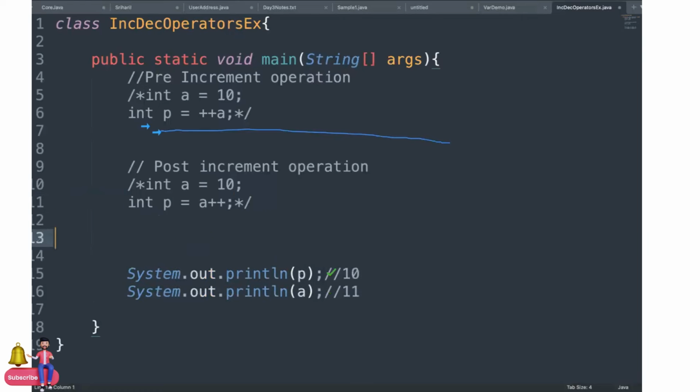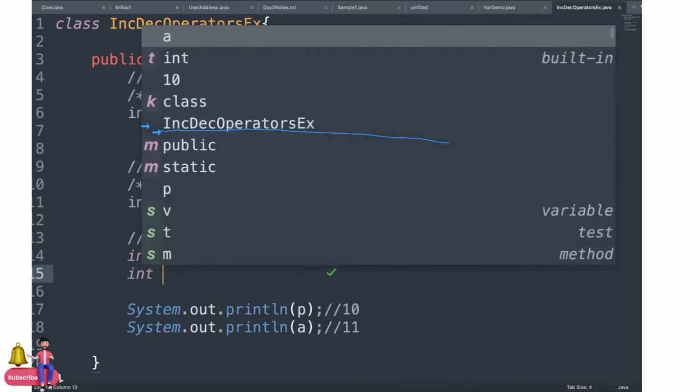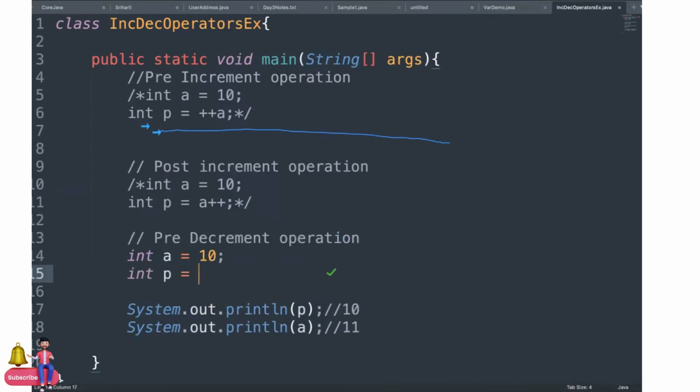So first we'll do pre-decrement operation. Okay, so I'm taking int a is equal to 10 and int p. P is equal to, I'm doing pre-decrement. So what is the symbol I have to use? Two minus followed by a. So now in this case, can you tell me what will be the result? 9. So P will be 9 and what will be A? 9. A will also be 9. P and A both should be 9.